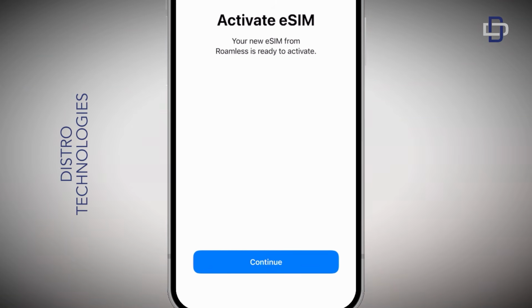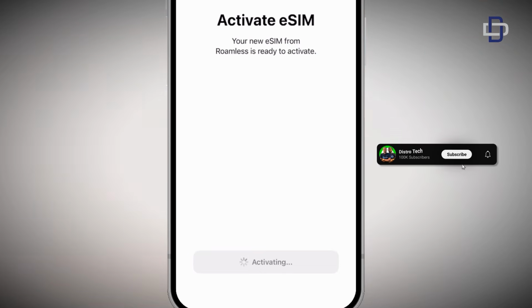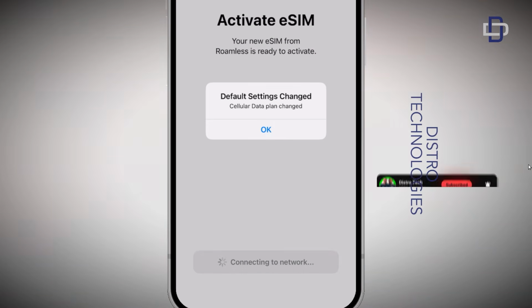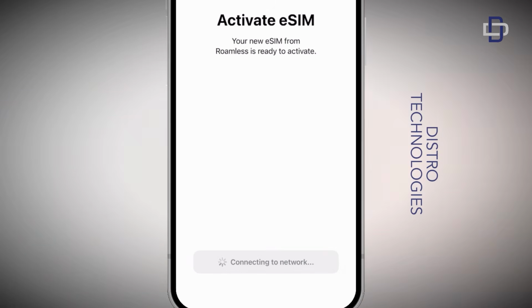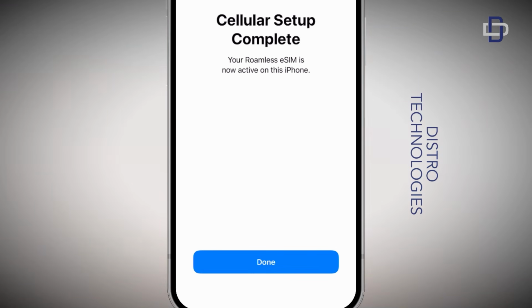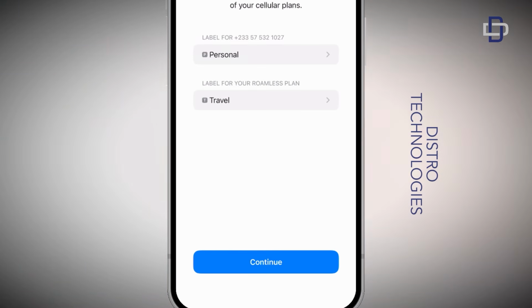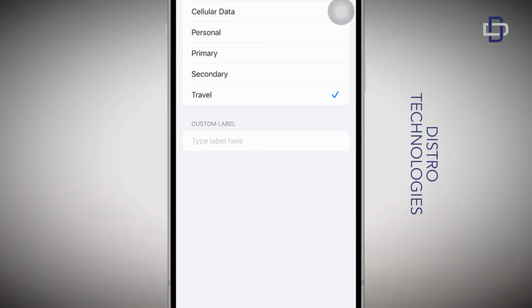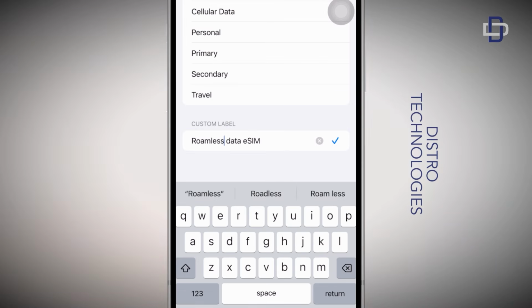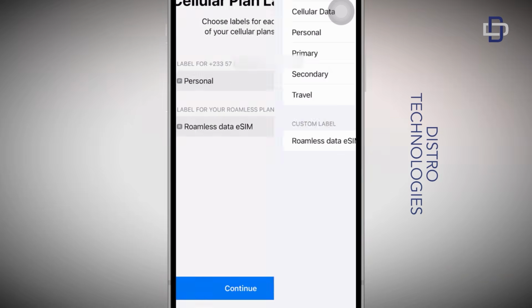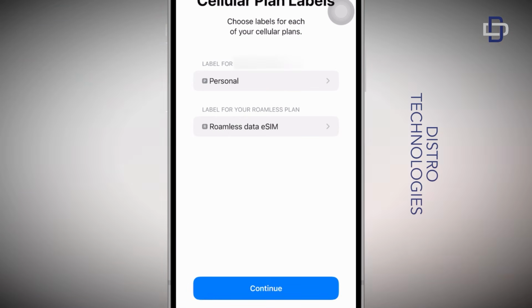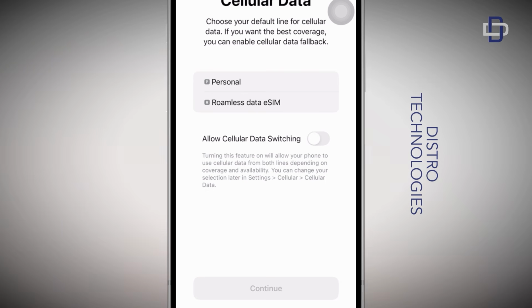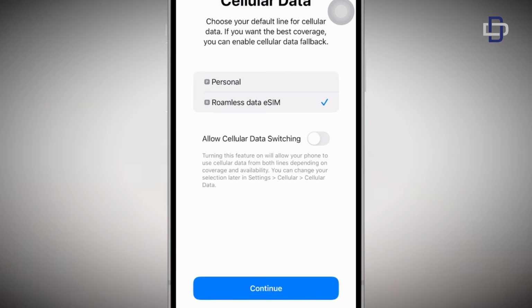Now that our eSIM is ready to activate, tap on the Continue button. Tap on OK to proceed to the next step. Our eSIM is now active on our device, so tap on Done. Over here, choose a label for your eSIM, or you can give it a custom label if you want. After doing that, tap on the Continue button. Now you can choose the default line for cellular data. Since I want to use the data on the data eSIM, I will choose that one as my default and tap on continue.